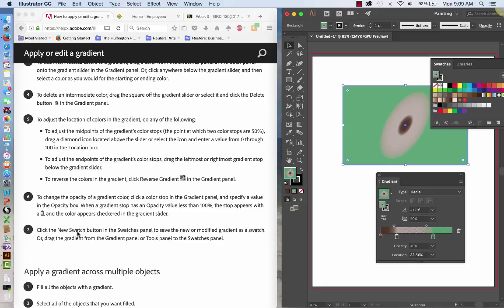Now you can click the new swatch button also in the swatches panel to save the new or modified gradient as a swatch, or as we have done, you can drag the gradient from the gradient panel or tools panel to the swatches panel.